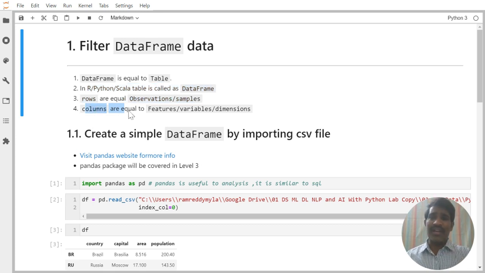Then columns are equal to features or variables or dimensions. I love the word called features. Down the line, I will be telling one row is equal to sample, and one column is equal to feature. In order to identify whether a given human being is male or female, hair length is one of the best features. We can say if long hair, we can say female. If short hair, then you can say male.